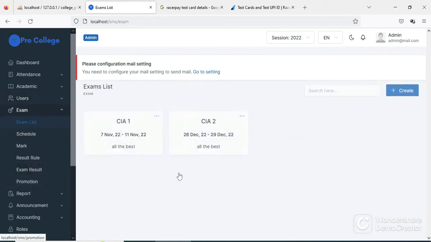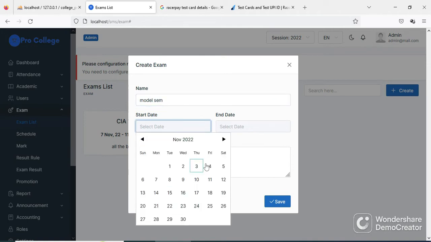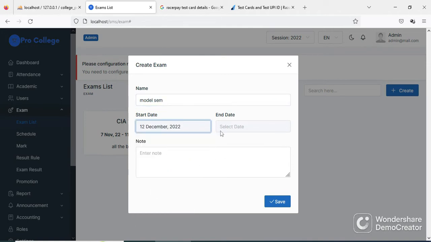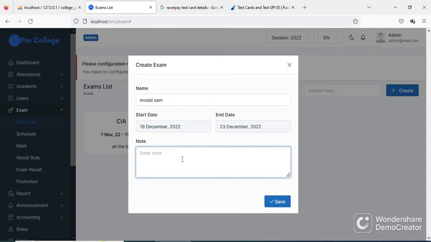Next, you will create the exam list. Click create. Enter the exam details like name, start date, end date, and save it. The exam is successfully created.